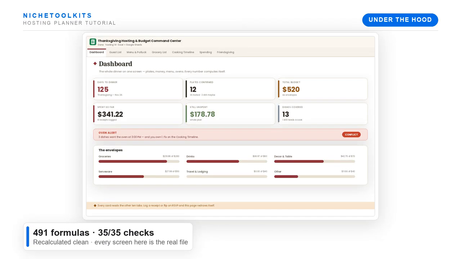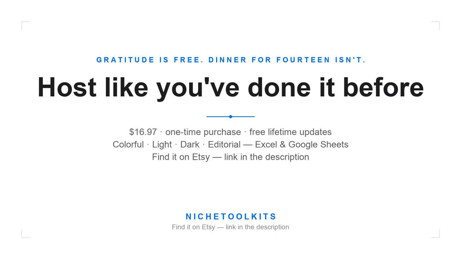1 honest minute under the hood. This file runs 491 formulas. Before anything you've seen was filmed, the workbook was recalculated clean, 0 errors, and passed 35 out of 35 independent math checks, including a pass with every input cleared. Every screen in this video is that real file, and it works the same in Excel and in free Google Sheets.